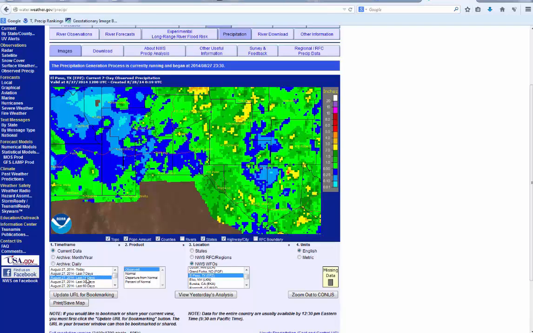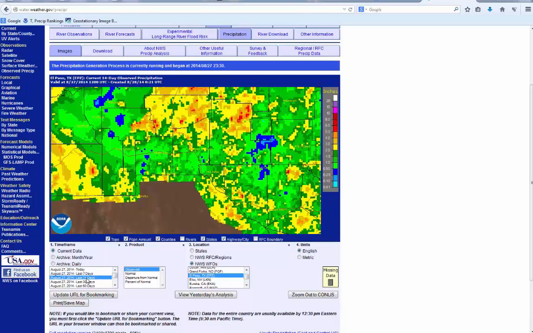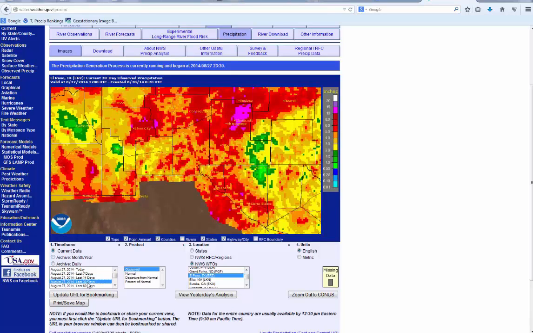You can then choose last 14 days, and as you see the scale changes here, you can see some areas that have on the order of maybe 5 inches of rain over the last 14 days. If you click on 30 days, you can see some areas have more than 10 inches of rain, particularly in the Sacramento mountain areas, just east of Cloudcroft.